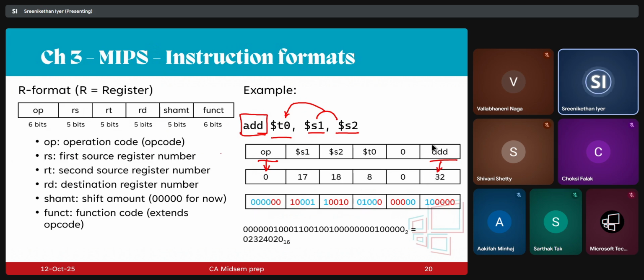Now the next part is the source register, which is S1. We have to write it as 17. And for S2, it is the second source and we have to write it as 18. And finally, the destination register is T0 and it is given as number 8. So this is a table which you can check in your notes, and these are the numbers that we need to get from it. Shift amount, we'll leave it as 0 for now. So you have to basically organize your instruction in these 5 to 6 boxes and take the number of bits which are required for it.